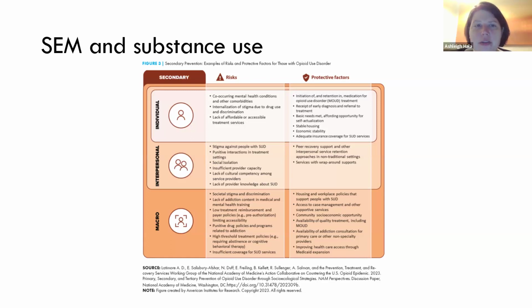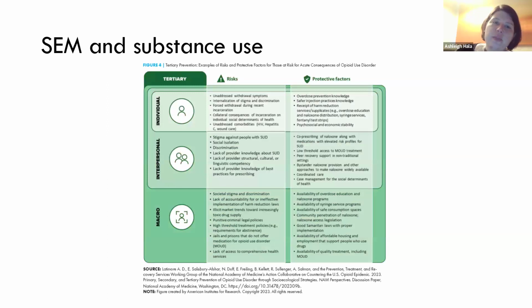And then at the macro level, in the secondary category, housing and workplace policies, socioeconomic opportunity, availability of providers, those types of things, again, are going to be those protective factors for us. And then we have the tertiary, which is the last category. And so this is going to again look the same here.